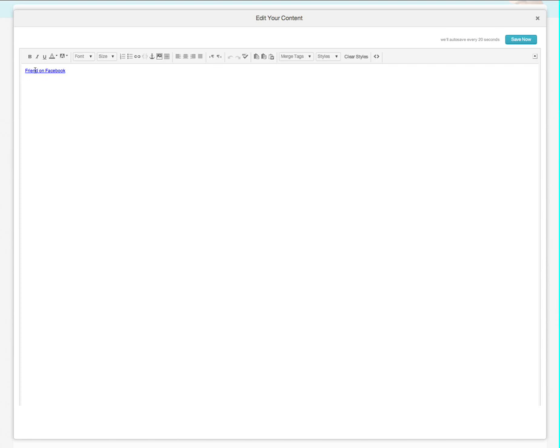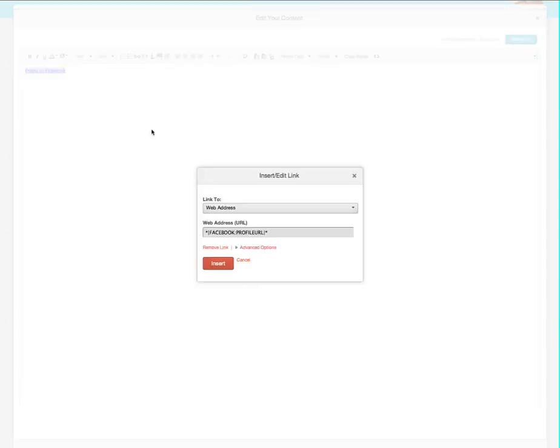And as you can see, it's nothing more than a link. So friend on Facebook, I can highlight that text. And then I can select the link button just on the editing toolbar up here, which looks like a little chain. That will bring a pop-up window up. And as you can see here, this is the code that is basically saying to the system, go and find the Facebook profile from the account area and link to that. So if I want to overwrite that, I can always just type in the Facebook URL.